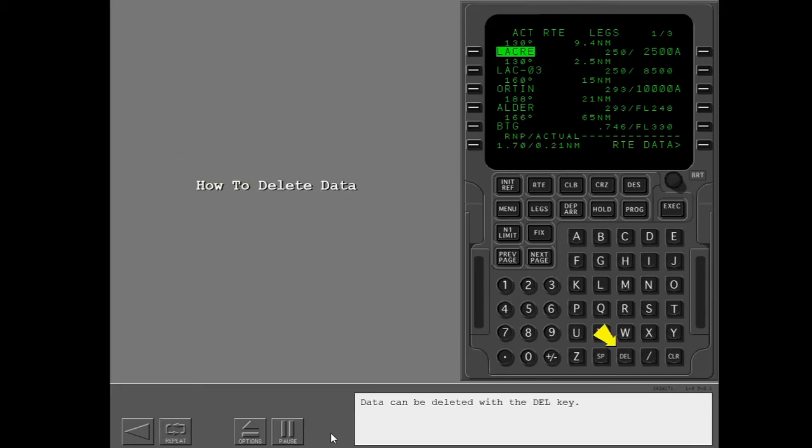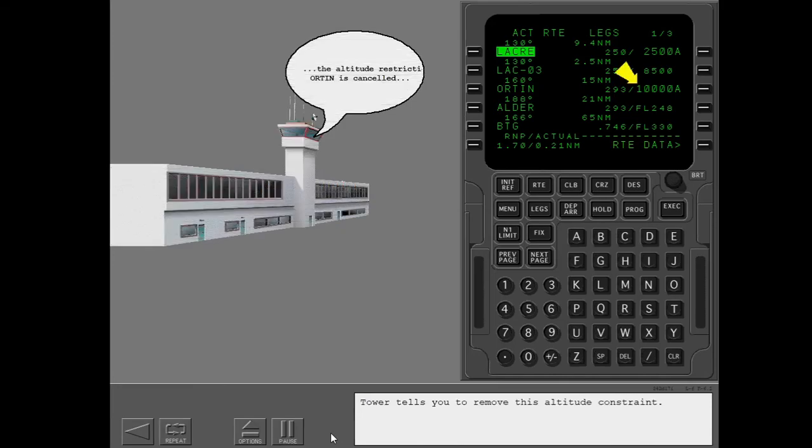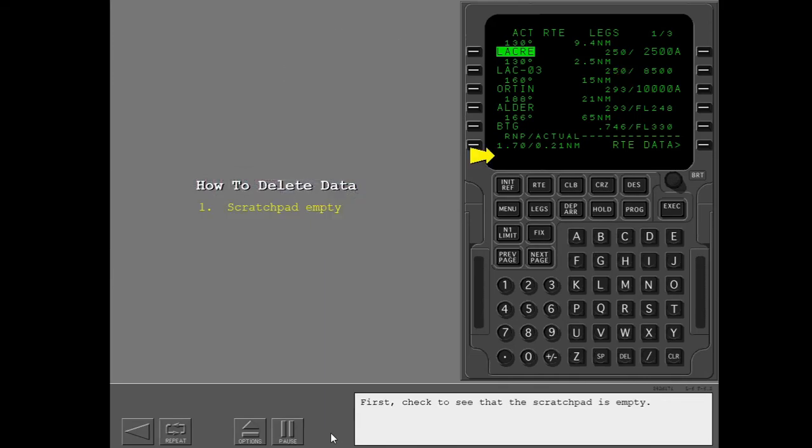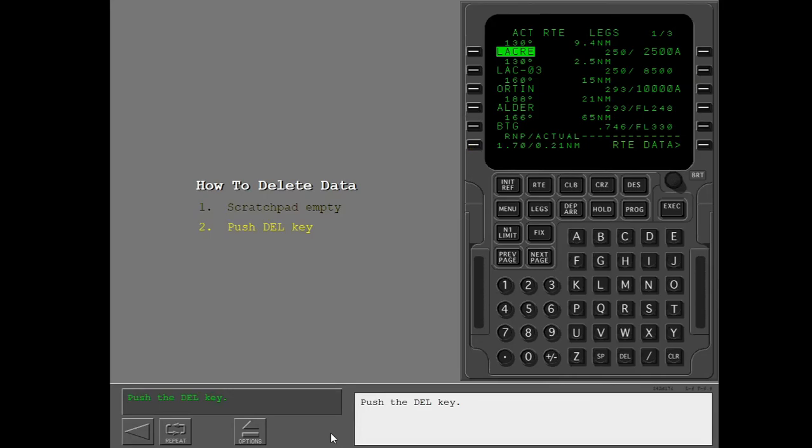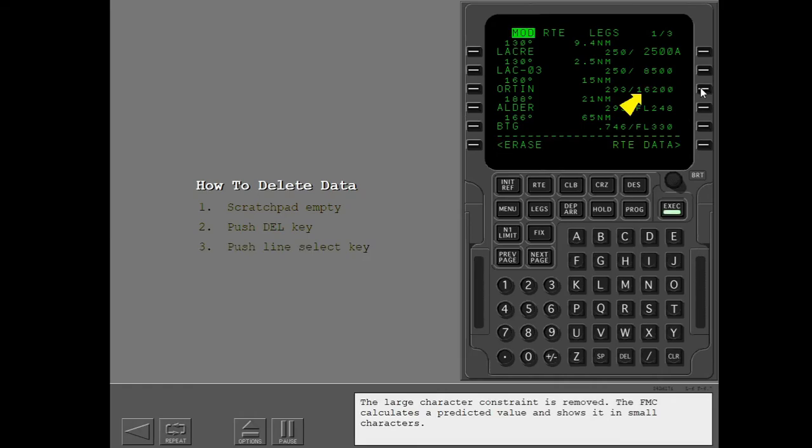Data can be deleted with the delete key. Tower tells you to remove this altitude constraint. First, check to see that the Scratchpad is empty. Push the delete key. Notice that delete shows in the Scratchpad. Push the line select key by the data that you want to remove. The large character constraint is removed.